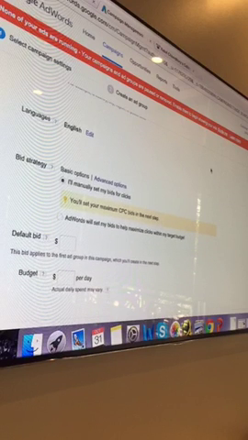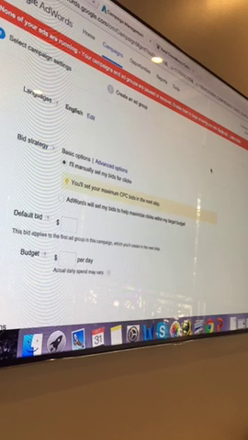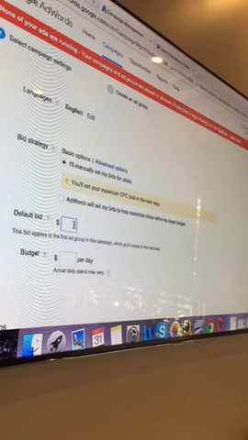So right now, bid strategy: I'll manually set my bid for the clicks. That means you decide how much you want to pay for the ad for the keyword. Again, you have to do the keyword research first and find out what the suggested bid is. If they say $3, you can bid like $1 or $2.50. Does that make sense? So this is where you put the suggested bid.